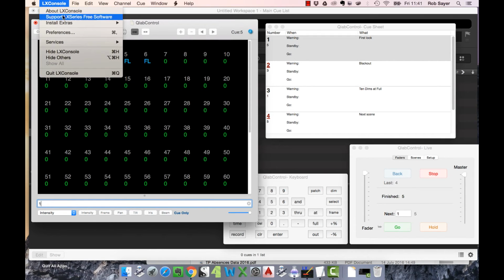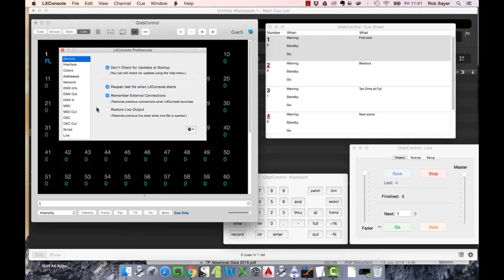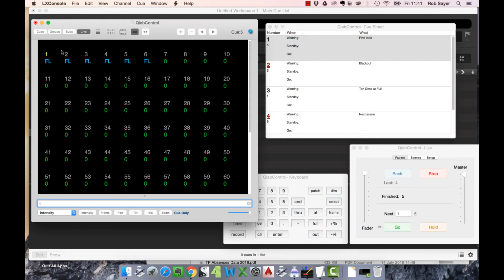We also need to set up the OSC ports. We can do that by going to preferences, and it opens up this little window. We can look through all these different things, and we're looking for OSC. In this case, there's a few options here. I've got it set to the loopback address, 127.0.0.1, and a port of 53000, which is the one we're going to be using with QLab. And then I've also got this box checked, which is called respond to cue messages. So we've got all those set up, which is quite cool.